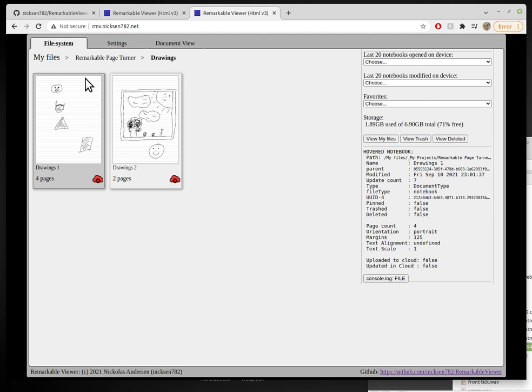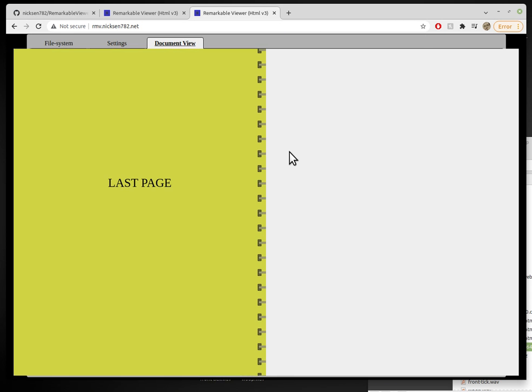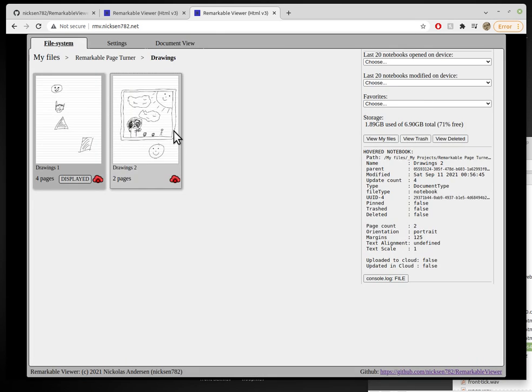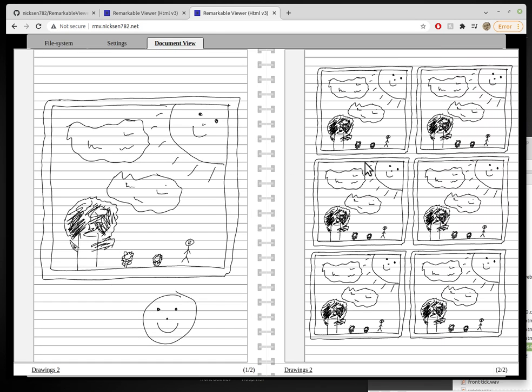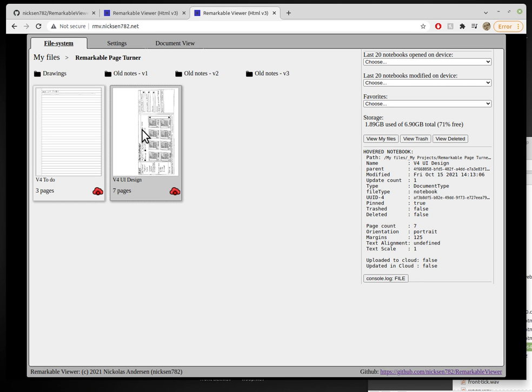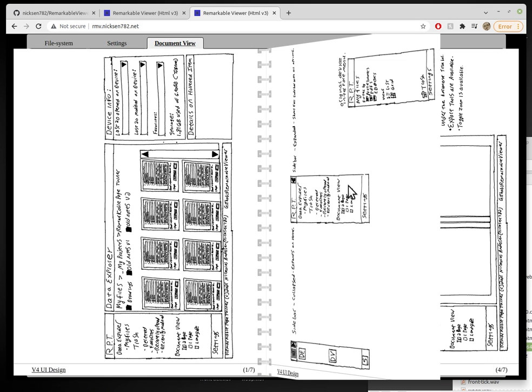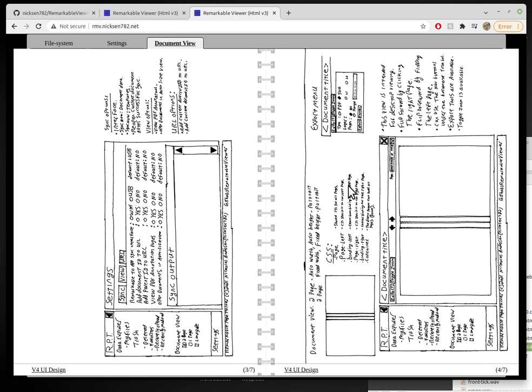This is some drawings I just did just for the purpose of this demo. Let's open this one up. Again, book type view. I can use this to go back 1, or I can go back 2 with this one. Let's look at the UI design real quick. These are drawings. This is the new UI for version 4 that I'm working on.